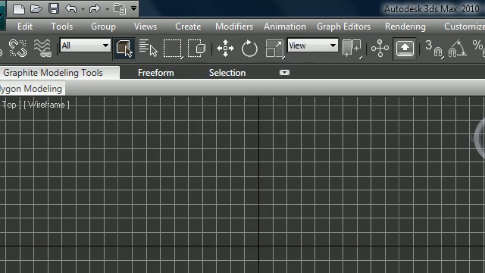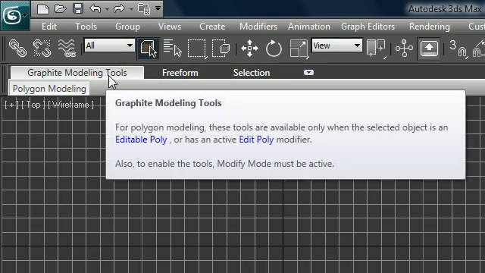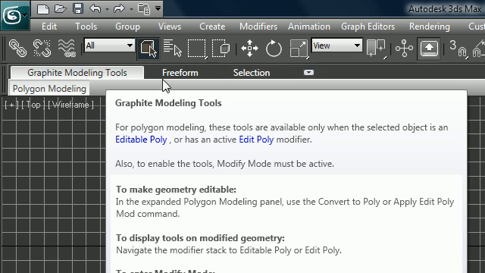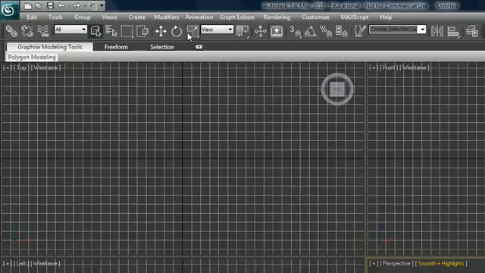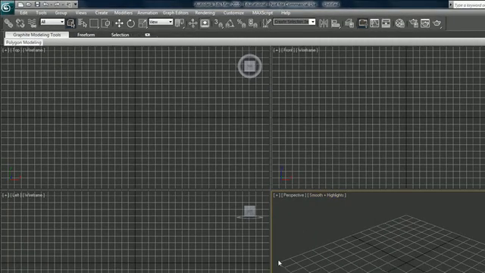Right under it, if we click away, this is our toolbar right here. This is where the most common tools that we use to create stuff are. So anytime I say toolbar, you know it'd look right here. So under this thing right here with the graphite modeling tool, freeform and selection, this is called the ribbon. Now I'm not even gonna tell you guys what this does yet because it's pretty advanced and it'll just confuse you.